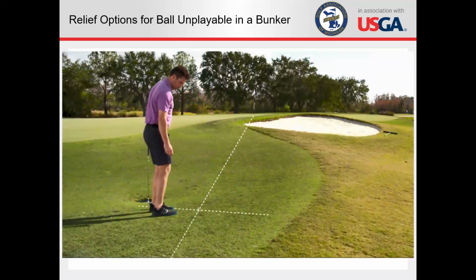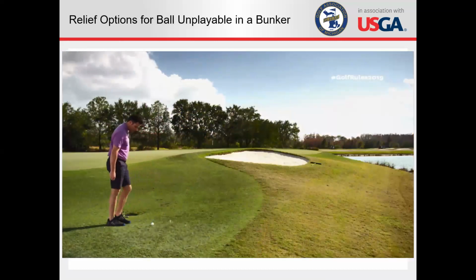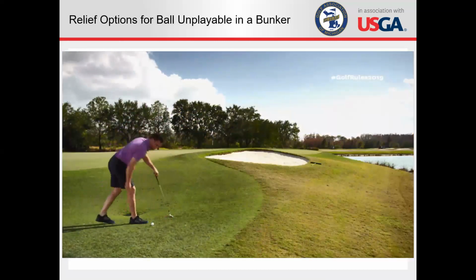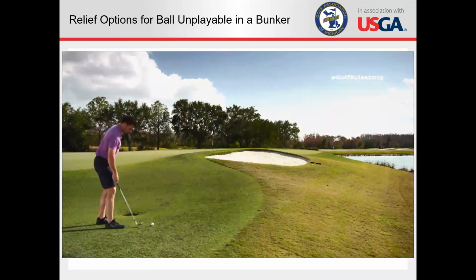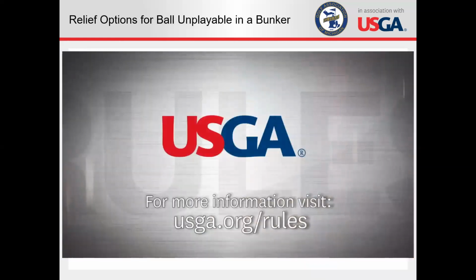Measure or estimate a 1 club length wide relief area on either side of and behind that spot. Then drop a ball in that area. Your dropped ball must land in and be played from the relief area. To learn more, please visit usga.org/rules.